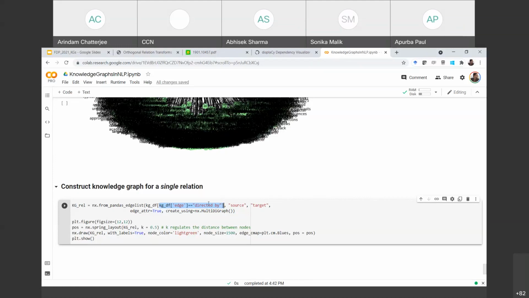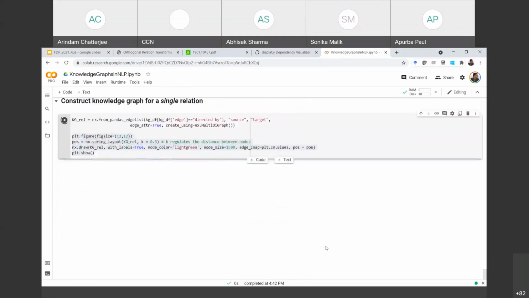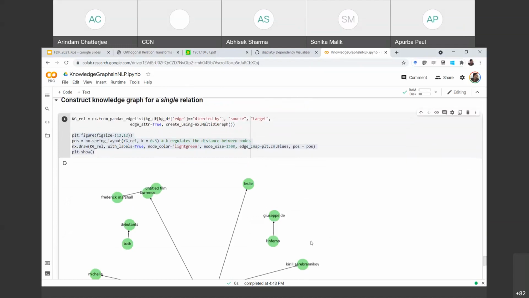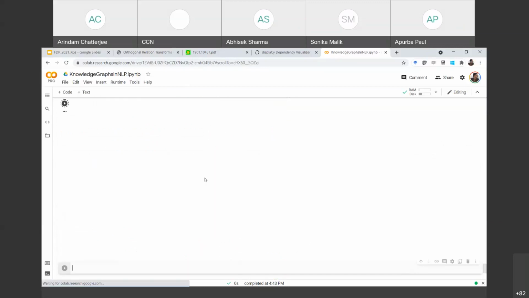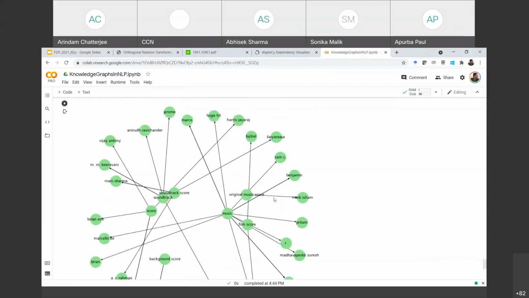So we have taken the directed by relation only, same code, all the remaining things are the same. Let's run this. Okay, so this is the directed by knowledge graph that comes. If I use composed by, there are more edges that will come here. These are the edges. You can see music given by Preetham, by Brian.